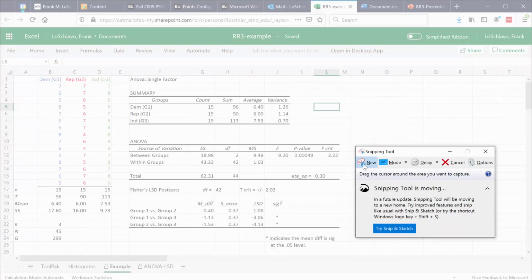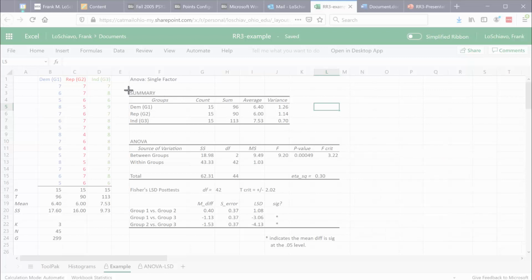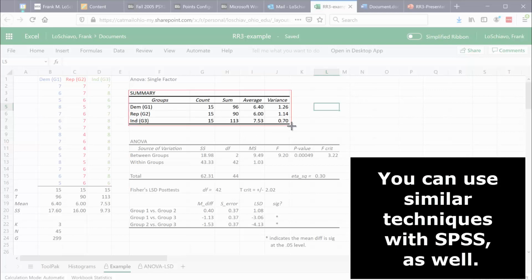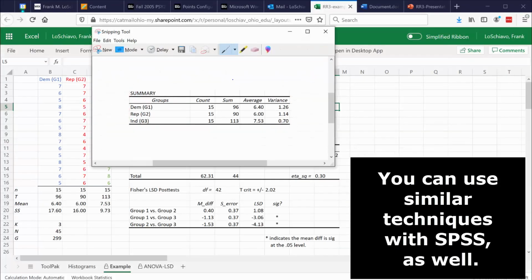You'll see that your screen fades just a little bit. That's so you'll be able to see very clearly what you're trying to cut out. So like before, I want this summary table. So I'm going to go over to the beginning of it. I'm going to click and highlight. And I'm going to drag until I've highlighted the entire table. Then I'm going to lift up. And at this point, that part has been snipped off and it's in memory.